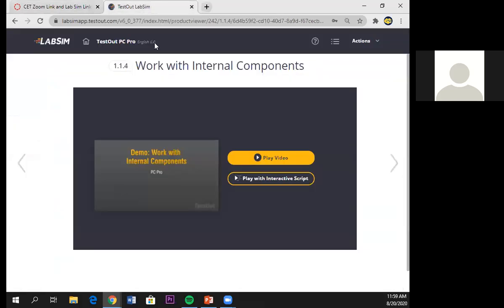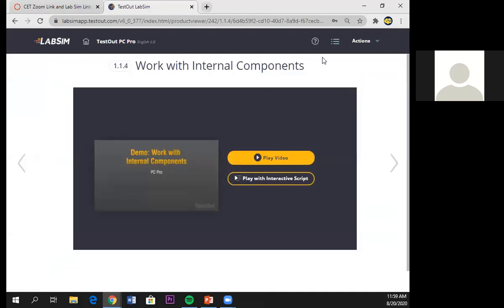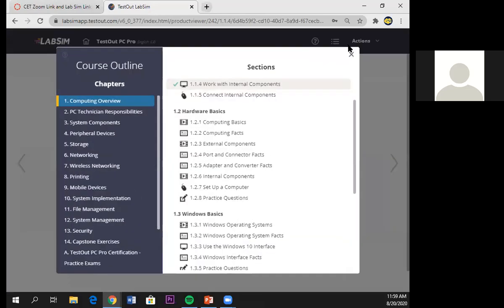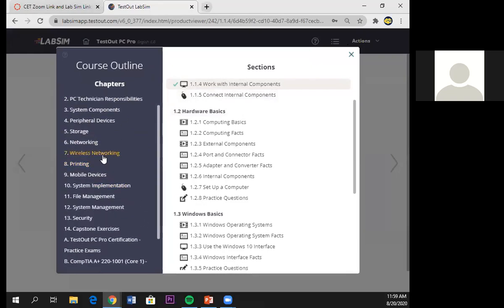Okay. So again, we went through this, the demo work with components. We even watched the video about the beginning of computers and stuff on that first day. So this is kind of the entire course. It's a lot. I'm not gonna lie to you, it's a lot. There's a lot going on in this course.